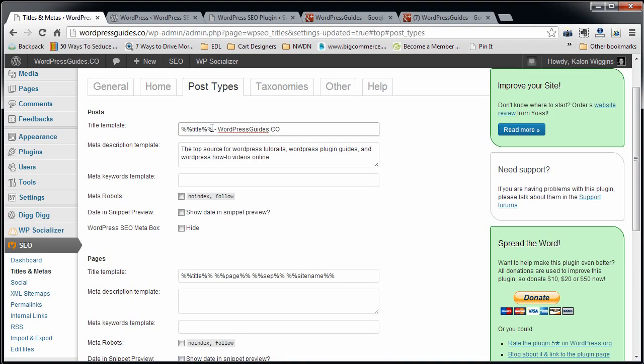Because every page and post is going to be different, this is going to make sure that all of your titles are different. And again, this is just for your post. We're going to do this again for pages. Now I pasted in the meta description here. I'm also going to take the title and I'm going to put this in here. Let's see, I should say the top source for WordPress tutorials.